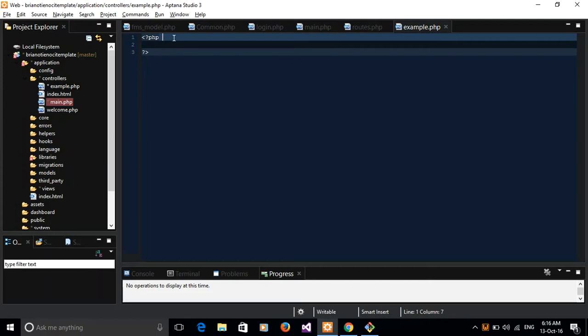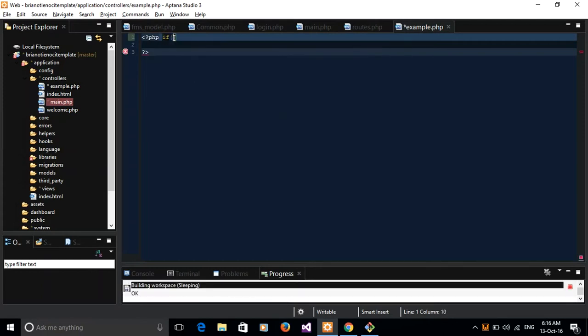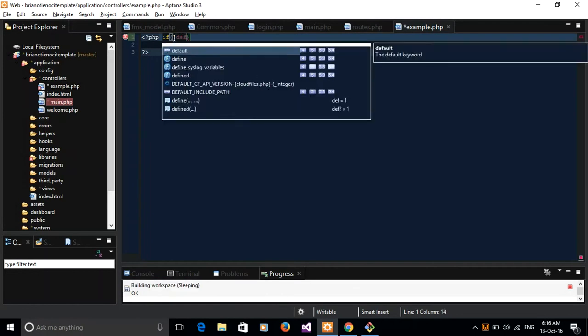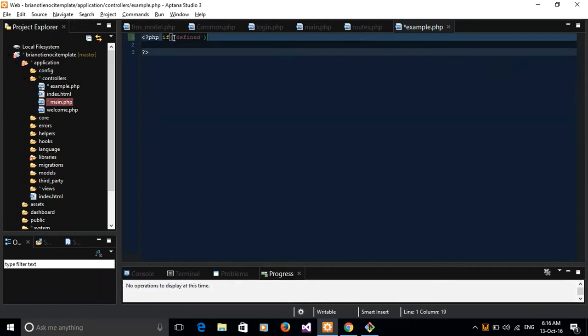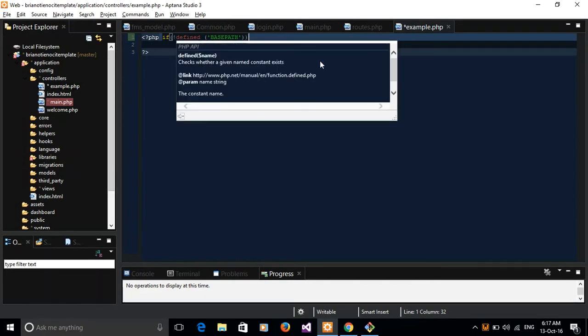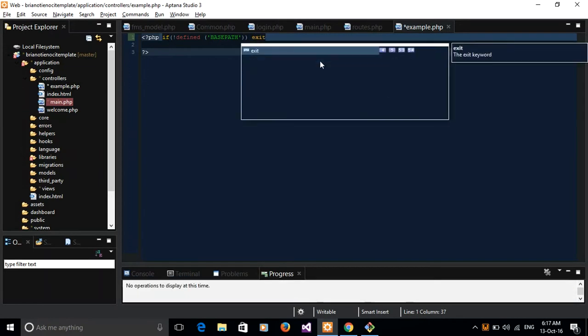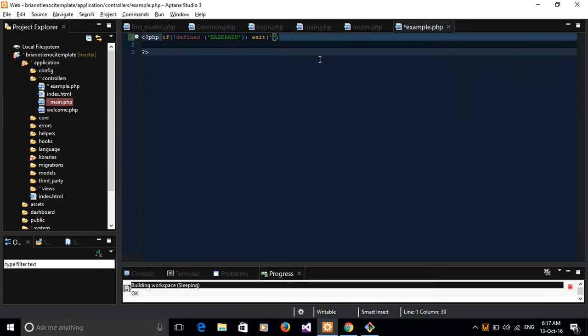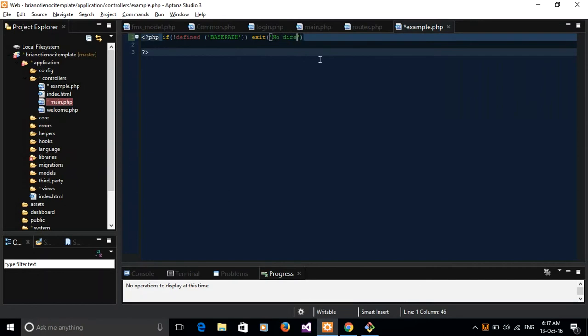So I'll check if my base path is defined. If it's not defined, the exclamation mark here means not, then I'll just go ahead and exit with a status of "No direct script access allowed."